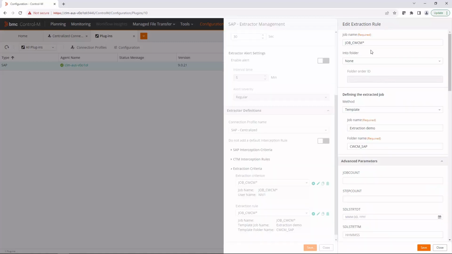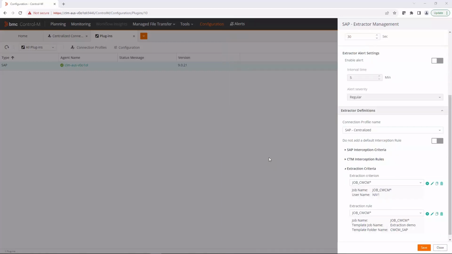In this section, the extractor executed on the agent side will look for this job in subsystem. Okay, and this is the template I previously showed in the planning domain. This is the extraction demo job and also the folder name that it belongs to. Okay, I'm going to close this for now.